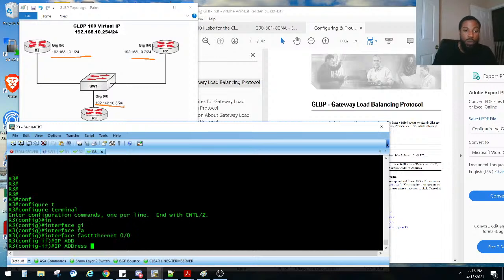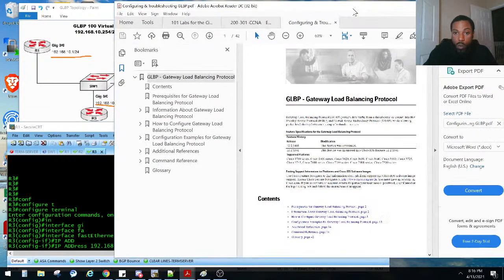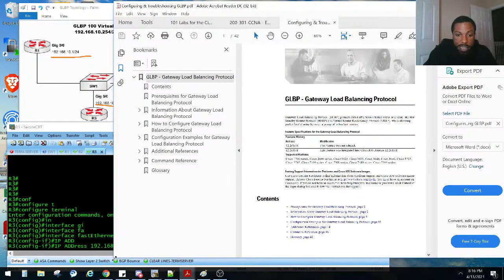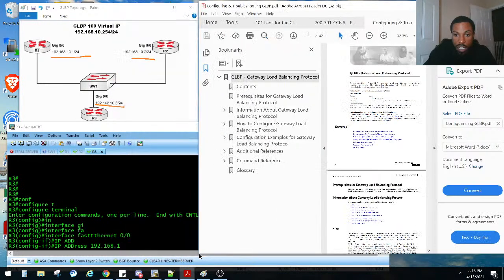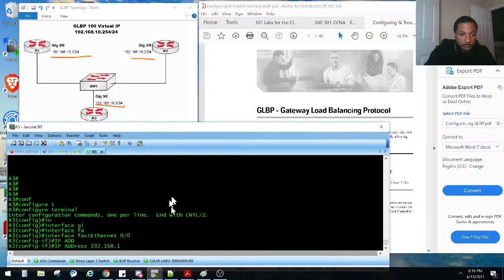IP address. Anybody got any questions, or has anybody pointed out whether GLBP is supported? Well, it is supported. We know that it's supported by Cisco, but what were they trying to say in the book? I guess they just meant to say that it is Cisco proprietary, but it's not supported on all routers. So I don't know. Whatever. 10.3 is router 3.